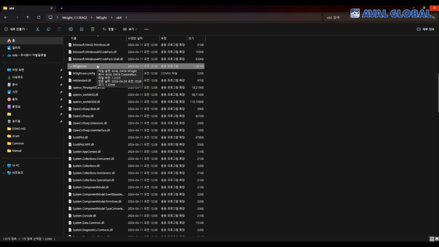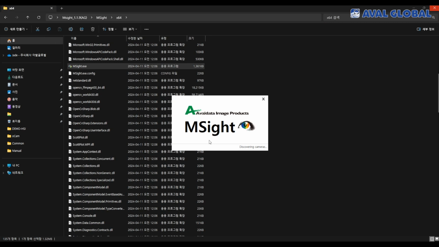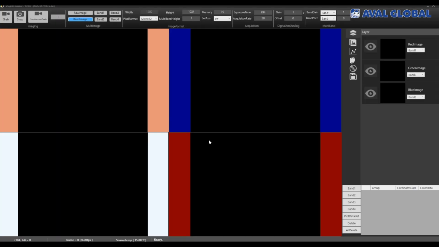Run MSight. The program name and version information are displayed at the top left.